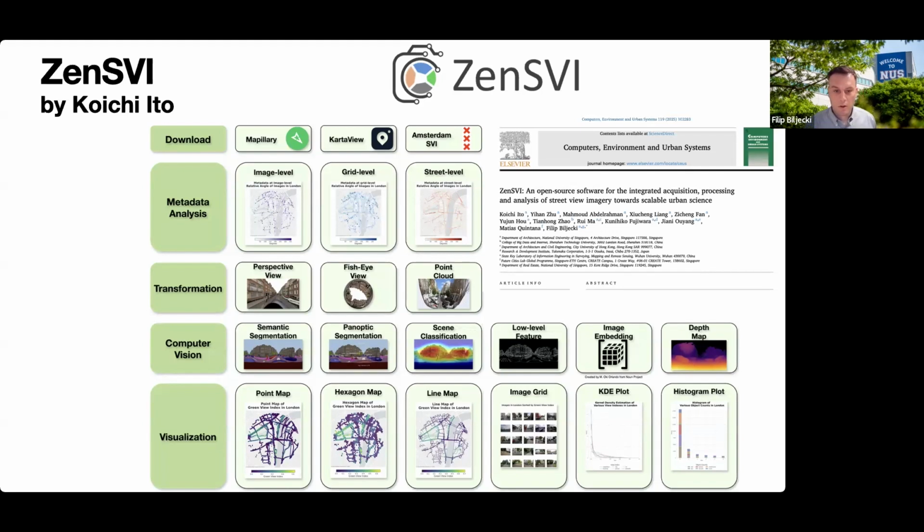For example, one thing that the software was extended with was access to the street view imagery of Amsterdam. So some local governments around the world, like the one from Amsterdam, started recognizing the potential of this data, and they started collecting this data on their own. And they released this kind of data openly. So we also developed an extension that allows you to download data from Amsterdam in case you are specifically interested in it.